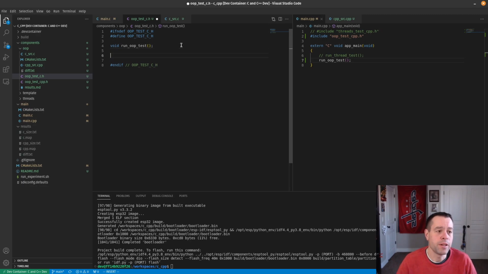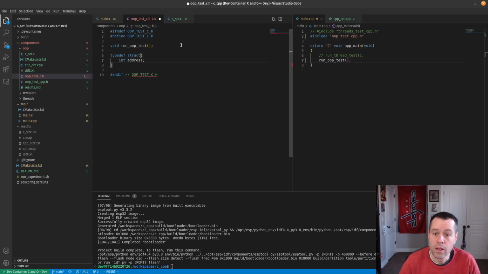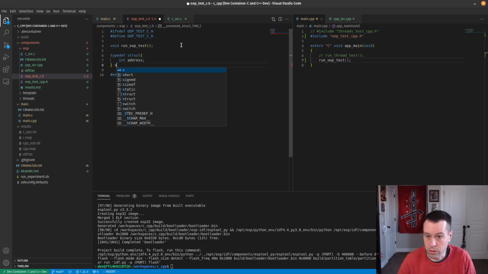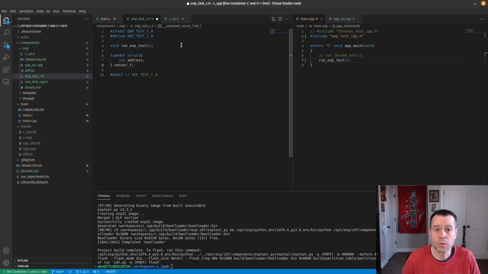I hear a lot of people say C is not an object-oriented programming language. They think too much in terms of C++ having classes. A class is not necessarily an object. The argument that really sold me on this is if I just do a typedef struct and then give it a member and then a name, we're going to call this a sensor type. That's an object. And if I create a sensor type variable over in my C file, it's an object.